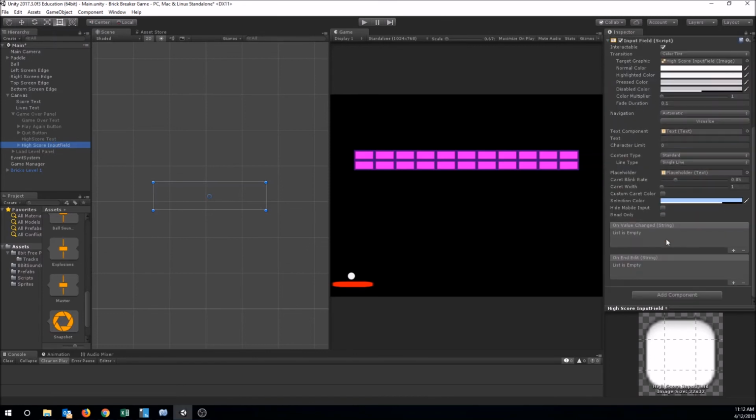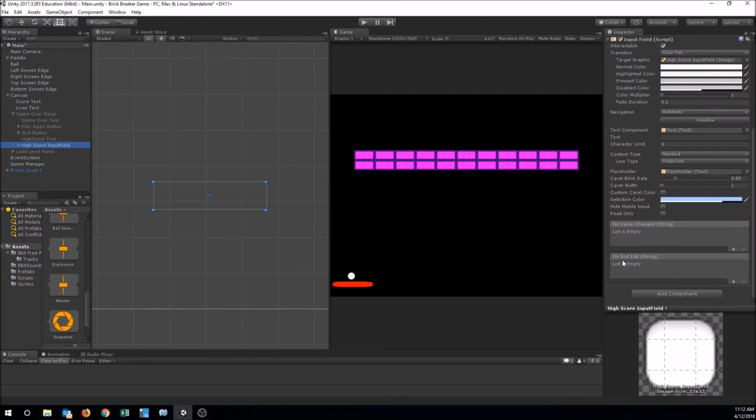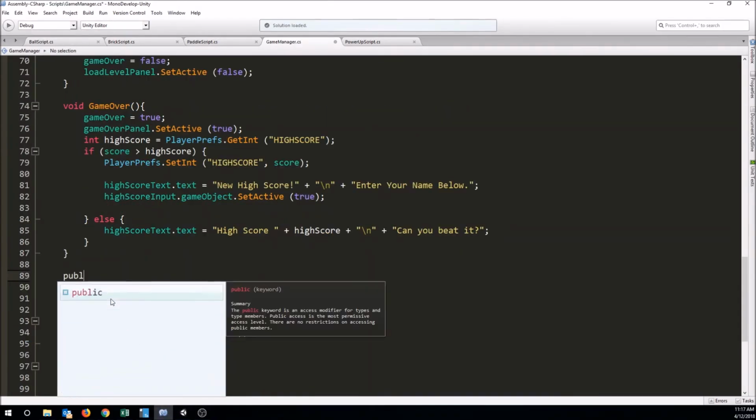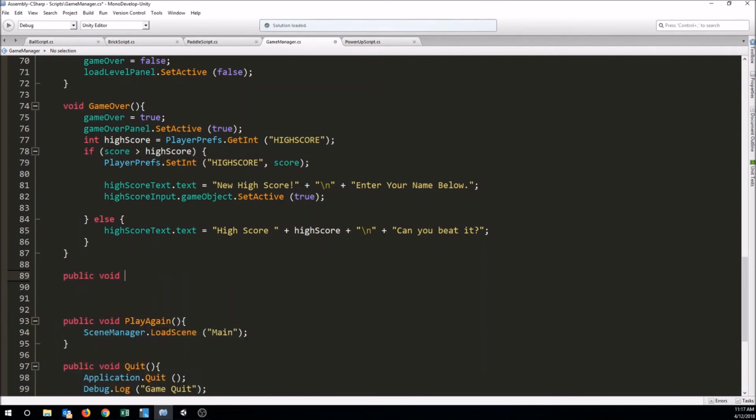So in an input field text box, you've got an on end edit and you've got an on value changed. We're going to try on end edit. So when they're done editing and they hit the enter key, that should trigger this off. So we're going to add this event and we're going to point it at a function that we want it to run. So we're going to need to make a function inside of our game manager script that we're going to call. So let's make the function so that we can link it in. Alright, so let's make a new public void. We'll call this new high score.